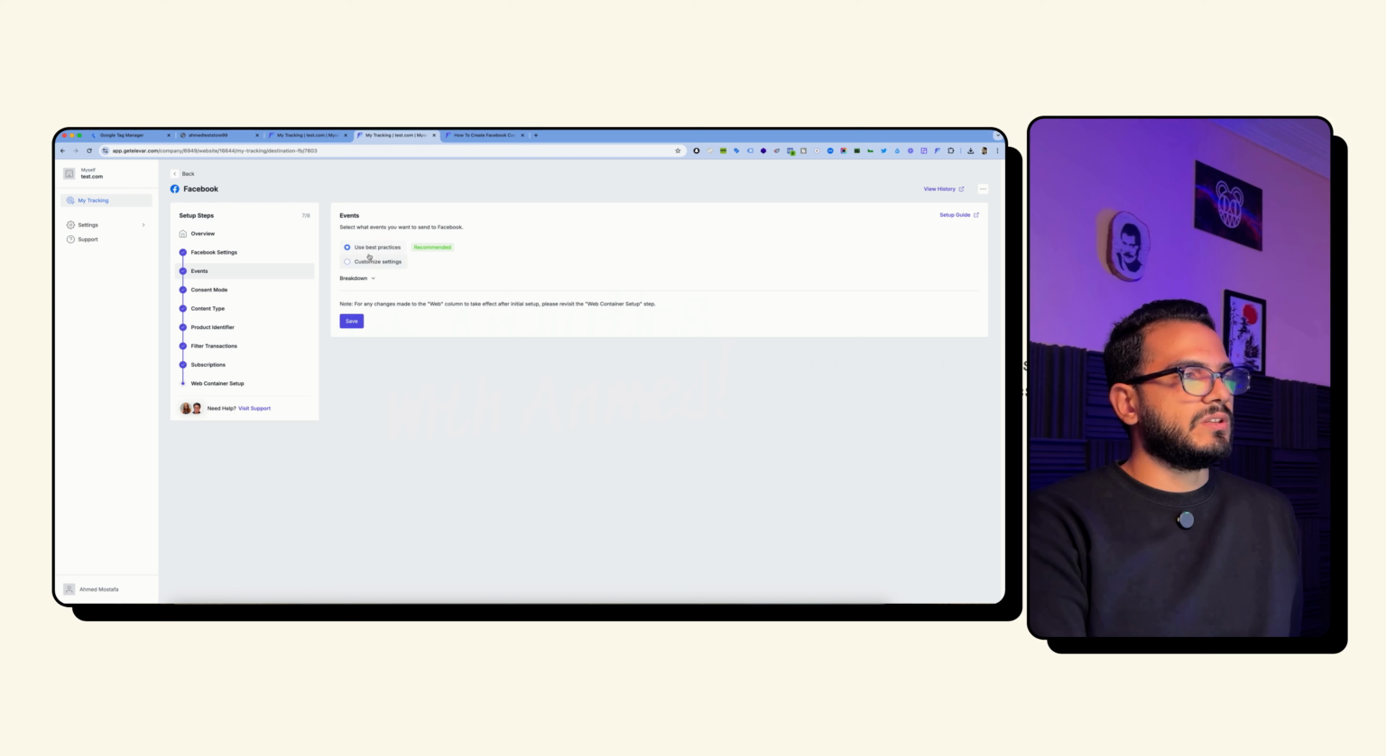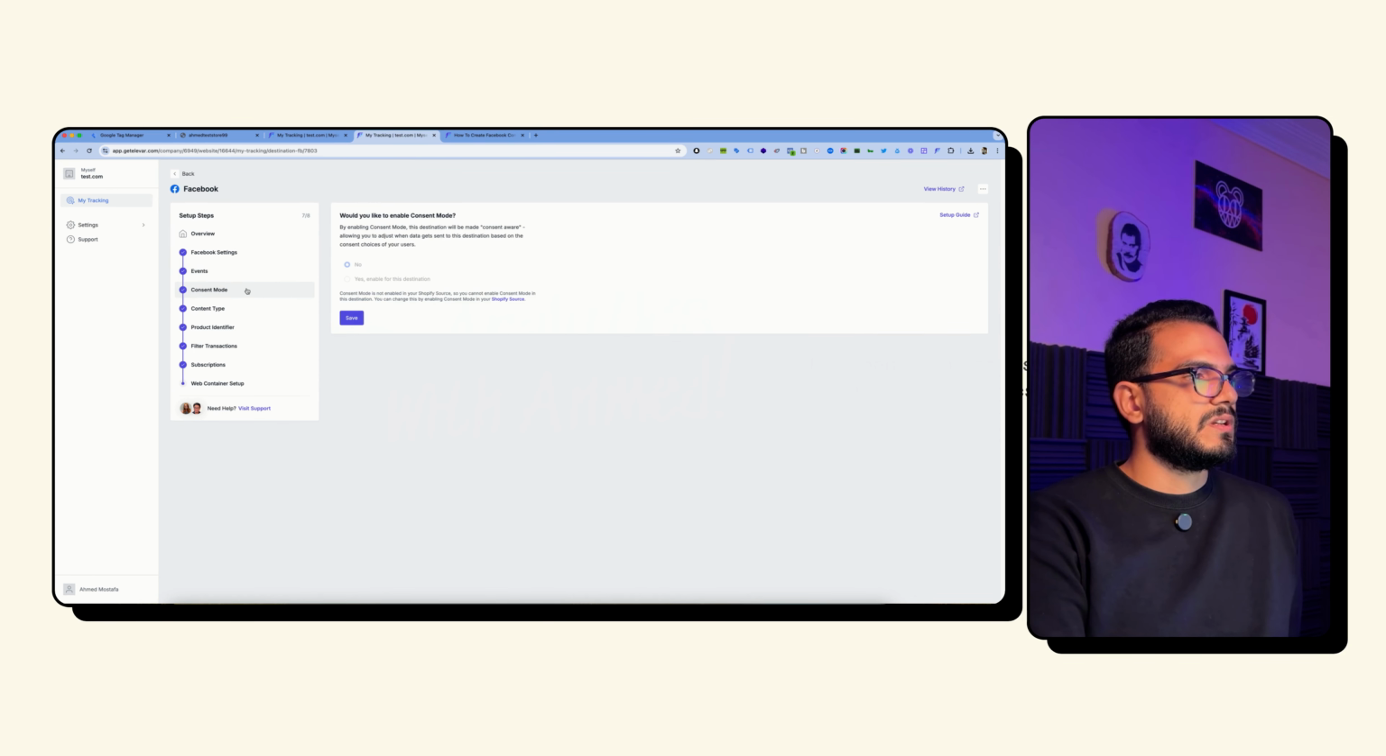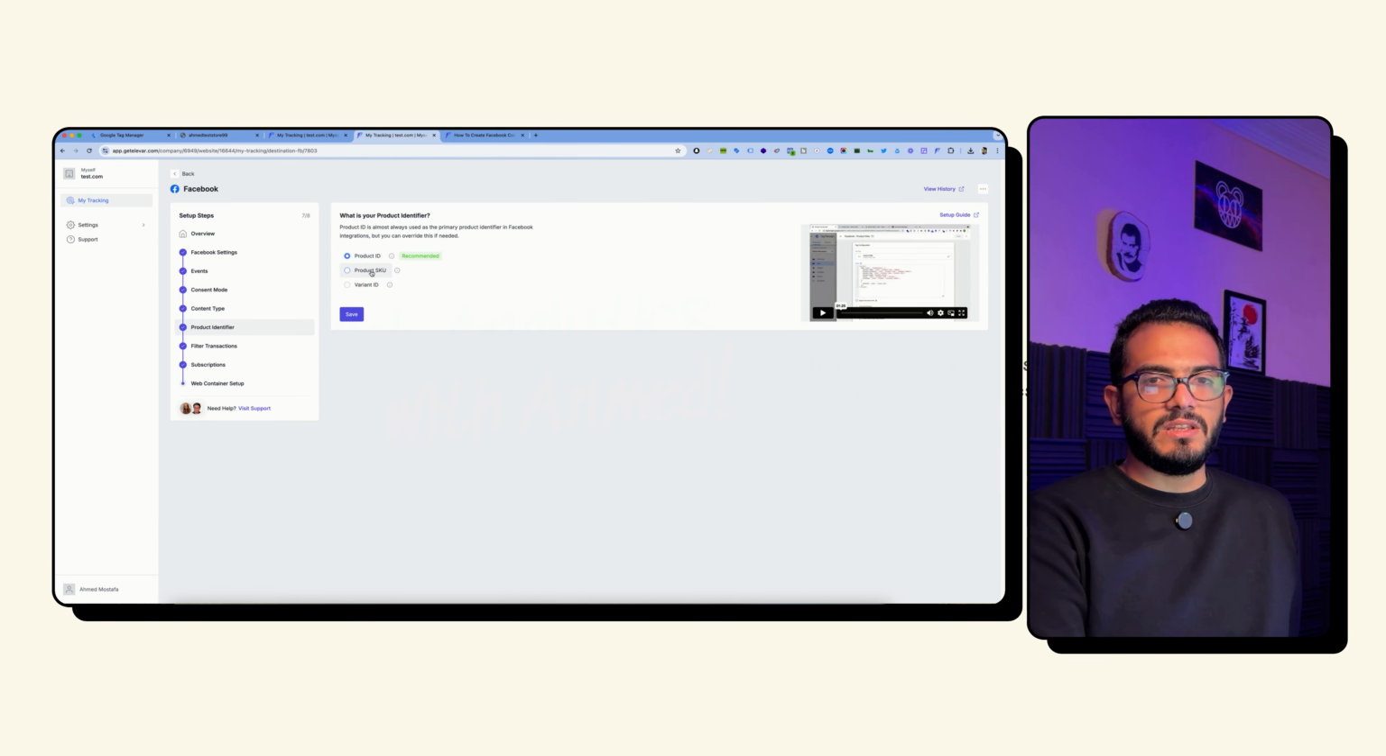Here we ask you what kind of events that you want to send to Facebook. Do you want to customize the settings or go with best practices? So for us, we will be going with best practices here. Consent mode, since we don't have a consent mode, we'll select no. This step shows us if we want to send a product group or product as content type, which product ID we want to use within our Facebook pixel tracking.